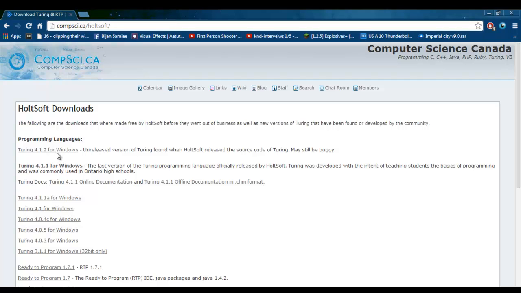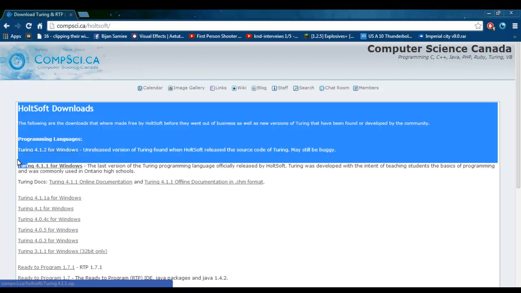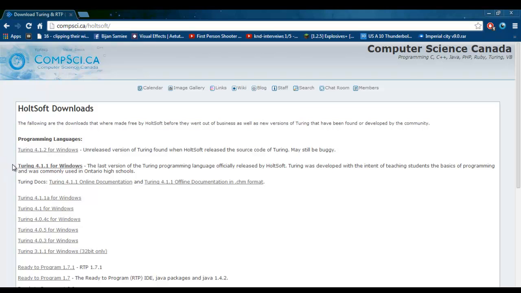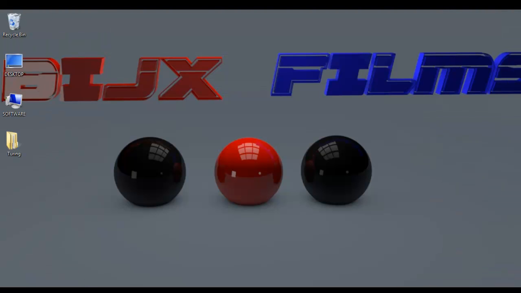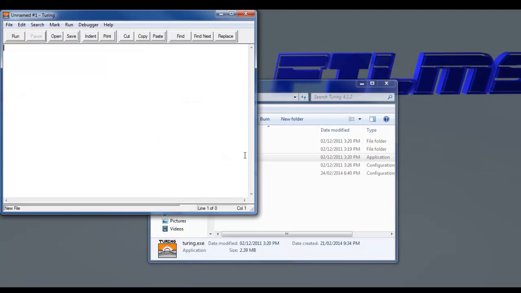I recommend getting Turing 4.1.2 because the 4.1.1s have a problem with a feature in them. I'll explain that later, but I recommend getting 4.1.2. Okay, so let's move away from that, and I will open up the program.